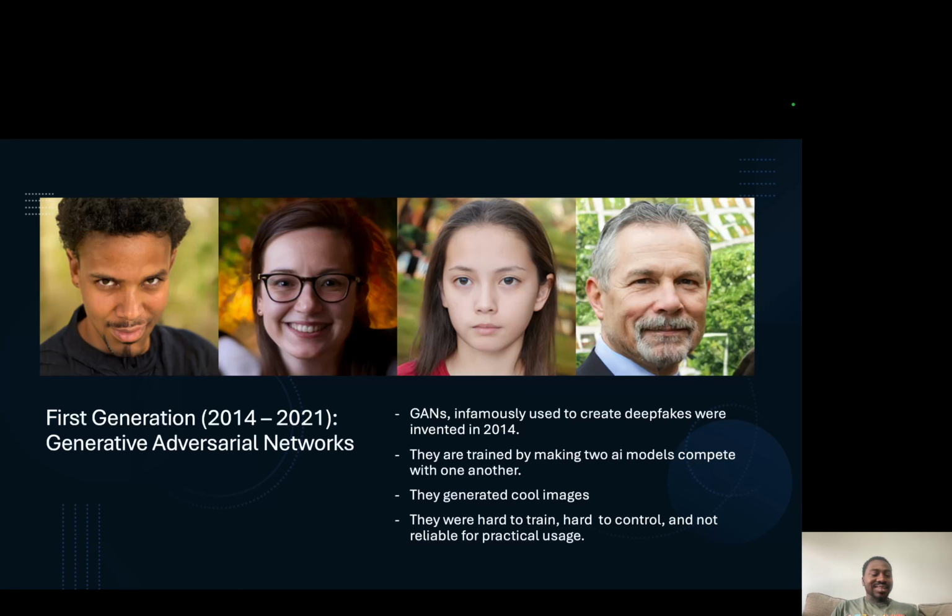So I like to think about this as a couple of generations, and I think the first generation was 2014 to 2021 with generative adversarial networks. GANs were infamously used to create deepfakes. I think that was probably the most popular application of them. And that wasn't great, right?